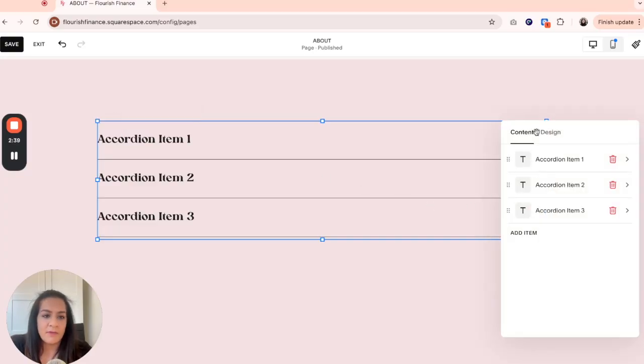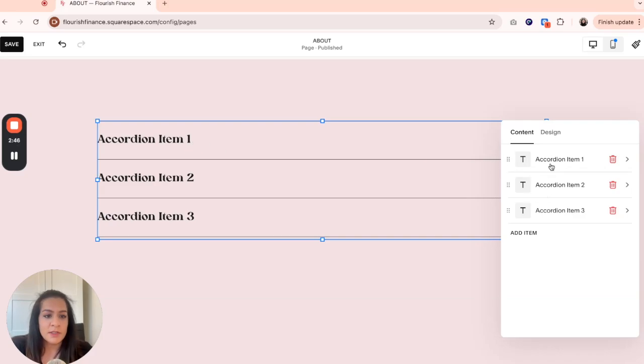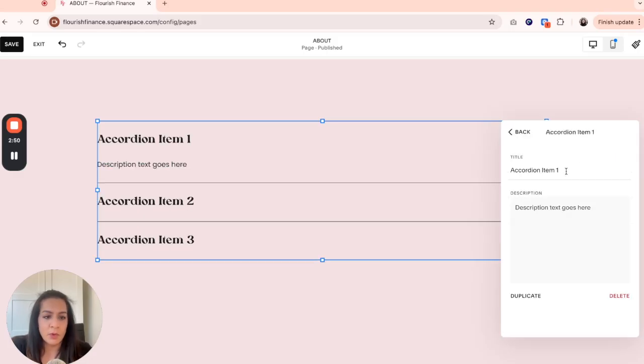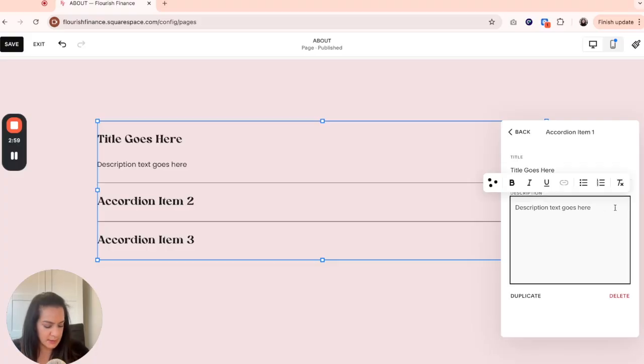And the first tab we have here is content. So this is where we can actually change the titles and the description that comes when we expand. So you can see we've got accordion item 1, 2, and 3. And if we click on accordion item 1, we've got the option to change our title, so we can change that to whatever we want. So title goes here and our description text goes here.